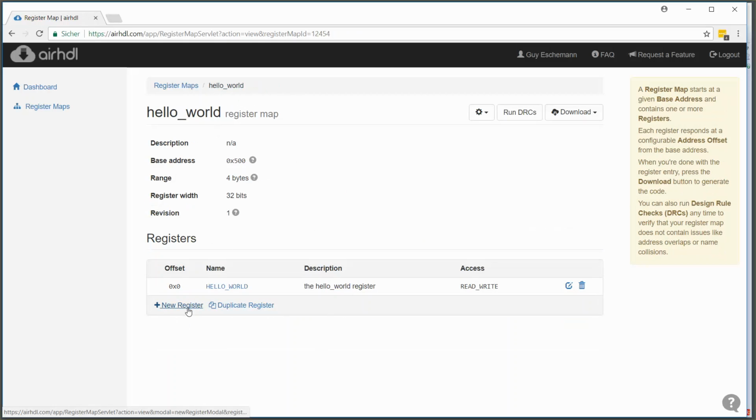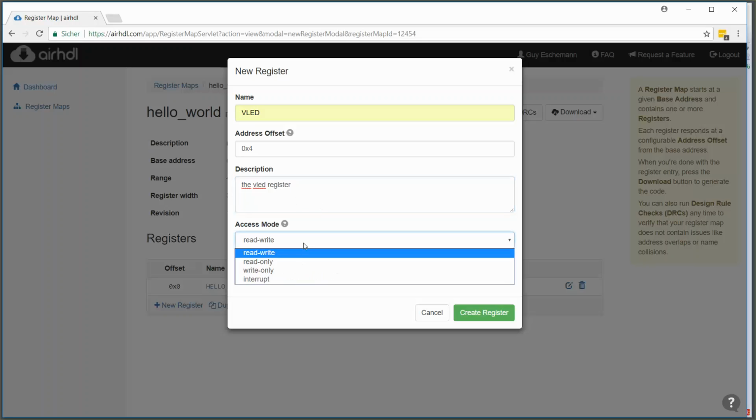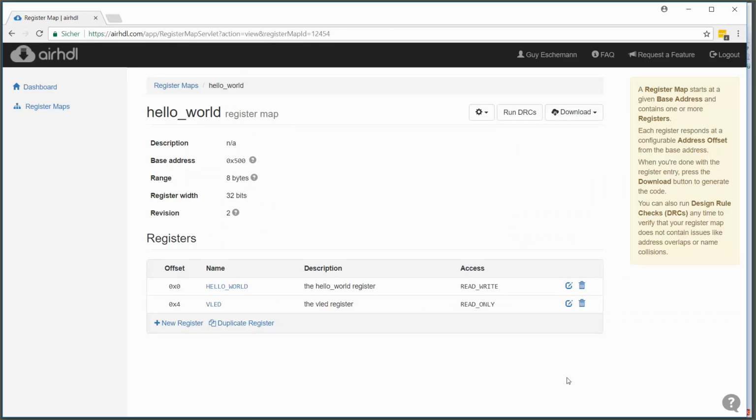And the other register that we want to create is the VLAD register, which is at address offset 4 from the base address, and this is the VLAD register. And this is a read-only register, which means it can only be read from the host, so from the software. And just to show you how you can create fields inside a register, I will uncheck this and create the register.